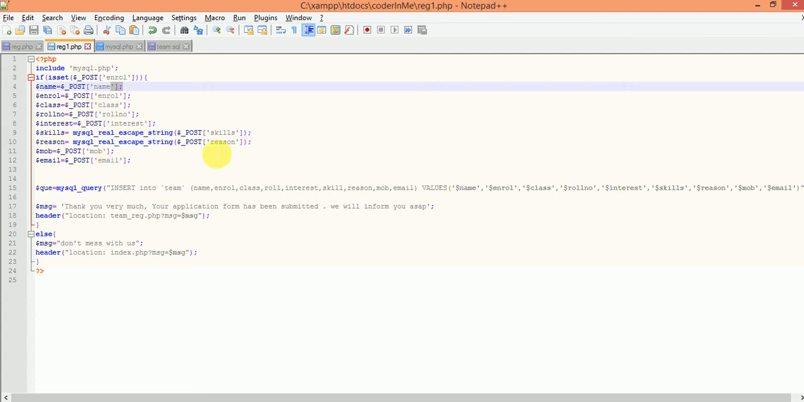Now the skill. In a skill we can use anything, like a hyphen, inverted commas, dollar signs, any signs. So for that we have used mysql_real_escape_string, because in the text we can normally only use alphabetical or numerical, alphanumeric characters, but if you want to use a special character, you have to use this method, mysql_real_escape_string.